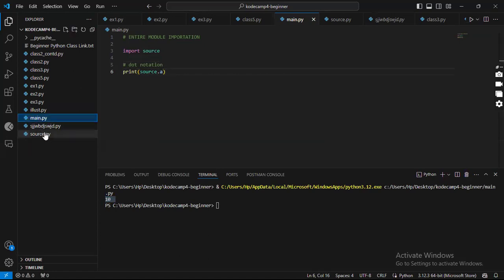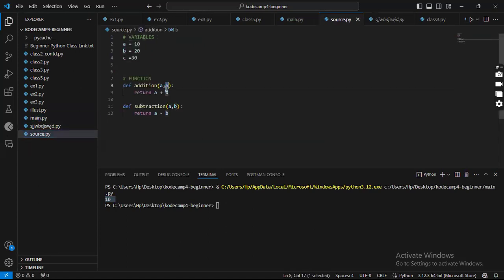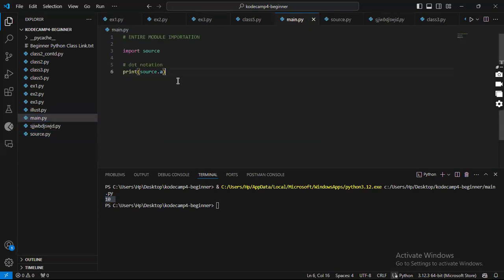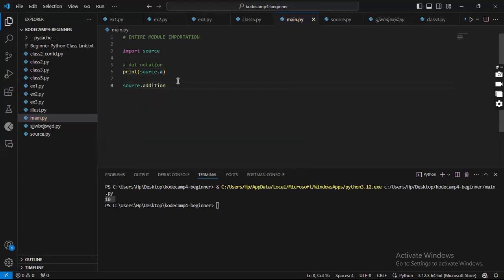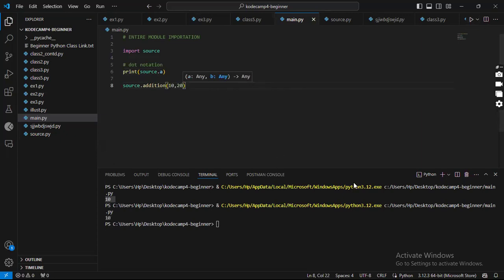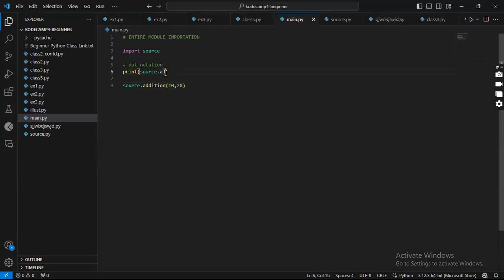Same thing happens with the function. Assuming I wanted to get this function and pass in two values to carry out the addition, I could simply say source dot addition, and since addition is a function, I have to invoke it. It takes in two required values, so I can pass in 10 and 20, and then execute this. This should now work, which did not work. So let's see what's happening here.